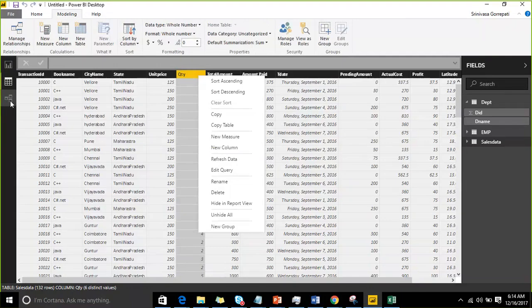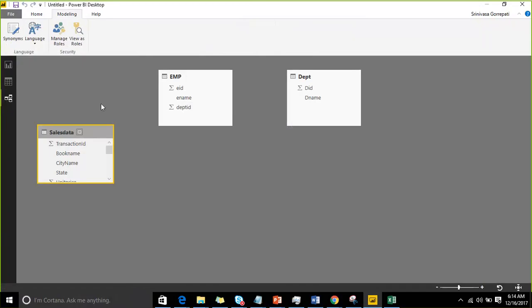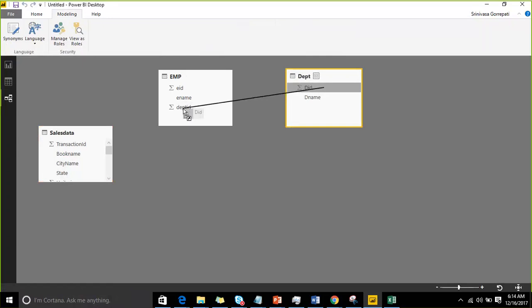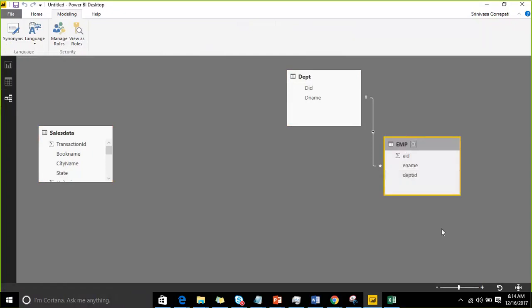And the third one is relationship view. As I said, you can create relationships here, or on the other note, you can create the data model here. By drag and drop, we are going to create a relationship. As I said, you can drag it and drop it in any direction. So in relationship view, you can create relationships.